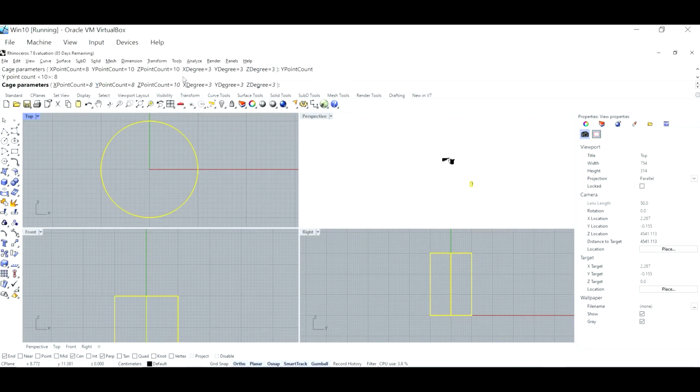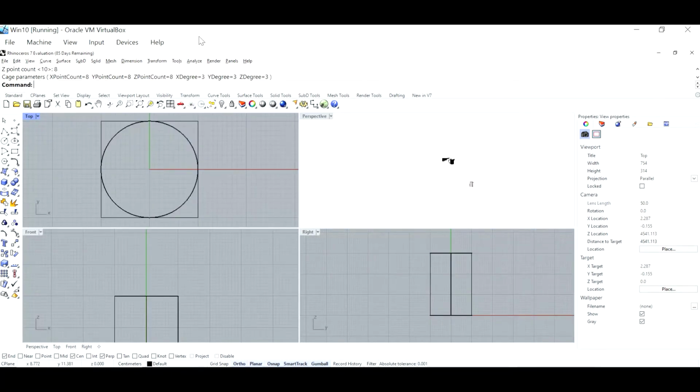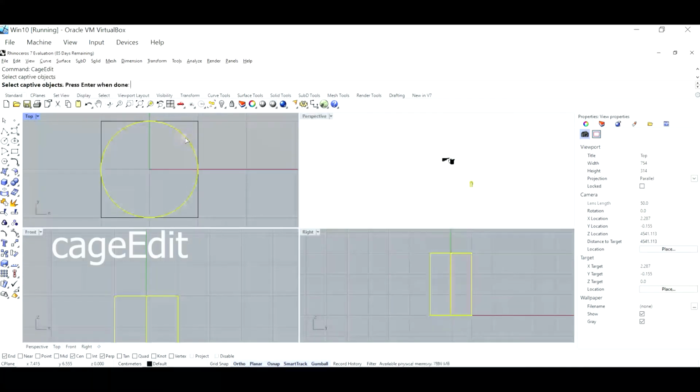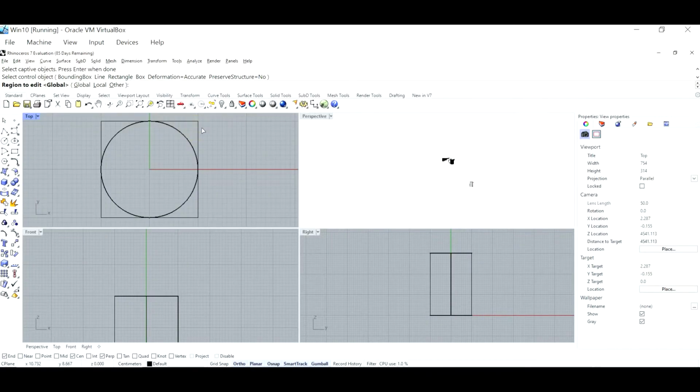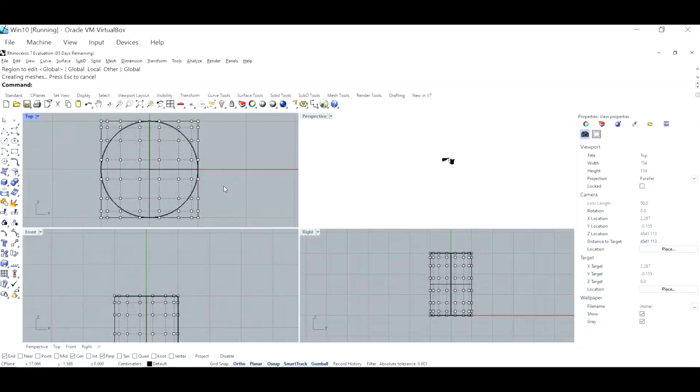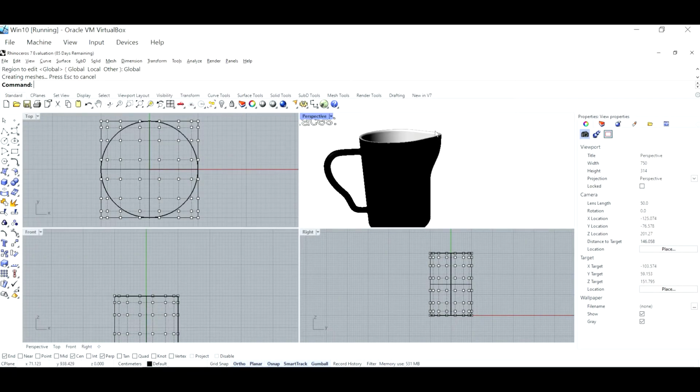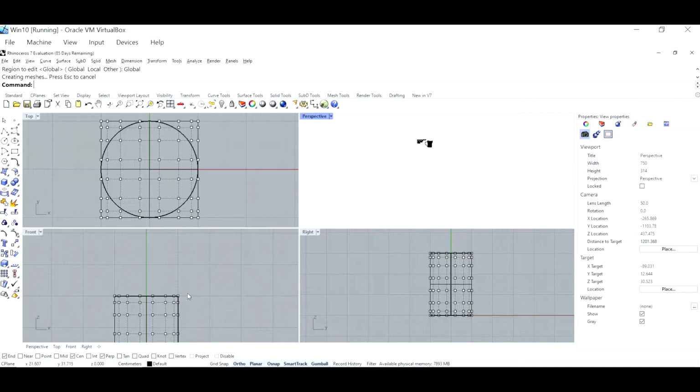in Y, 8 in Z, yes, and then we're going to modify the points by a cage edit operation, which we're going to select the cage object. The captive object is this one, enter, this one, global. Very nice. Then we have 8 points per direction to modify. We're going to get this part done by pulling the points.